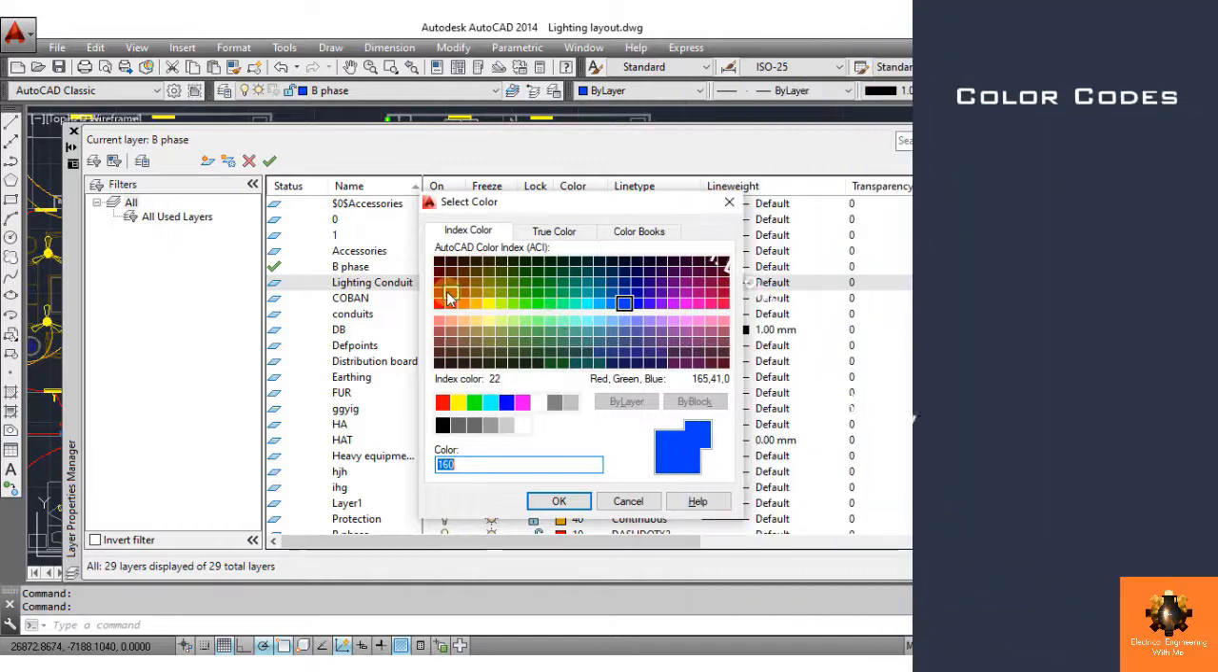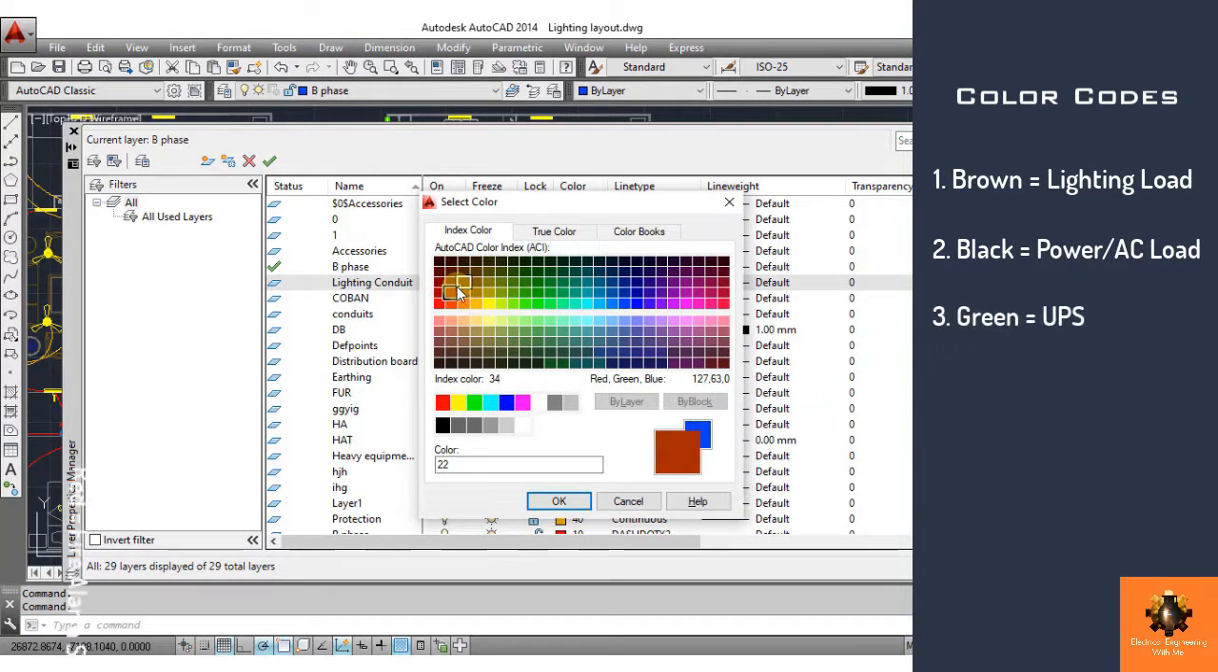Brown color conduits are used for lighting loads. Black colored conduits are used for raw power loads or AC loads. Green for UPS, red for fire alarm system, and blue for extra low voltage services like CCTV and PA system. But generally you cannot easily find these different color conduits in the market. So you can use color tape on each end of each conduit.